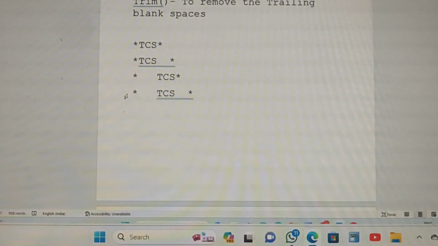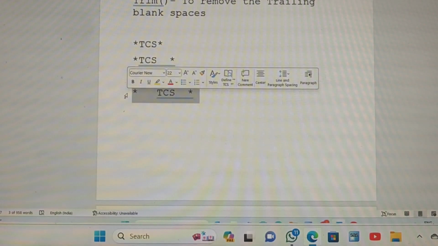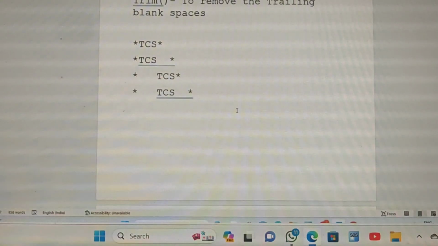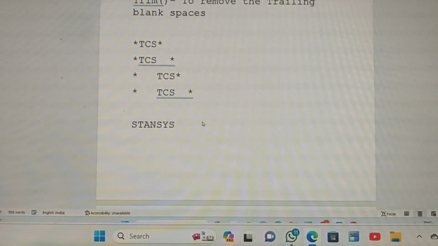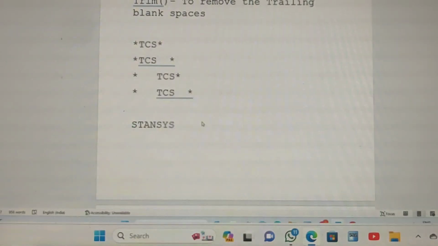There are no trailing blank spaces. Go to the fourth record, you can see the leading blank spaces and the trailing blank spaces also. Now here my value is "stances". I want to add one star symbol as a prefix and as a suffix also. Then how can we do that?